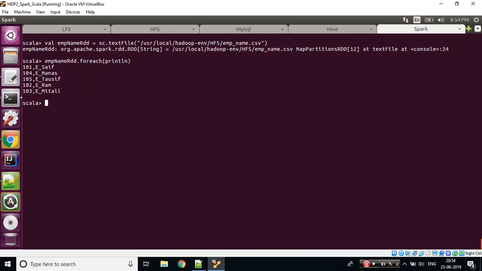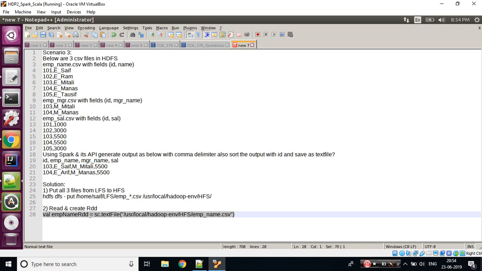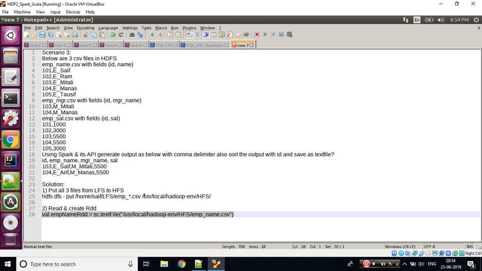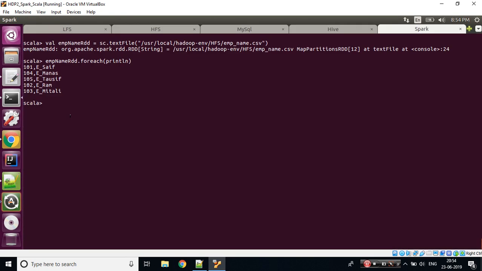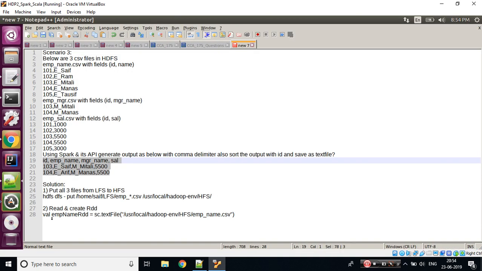Now what I need to do is create a pair RDD out of it. Why do I need to create a pair RDD? The reason is that at the end I would be joining these three files' data, and I need to display the output. So I need to separate each column. That's why I'm creating one pair RDD.